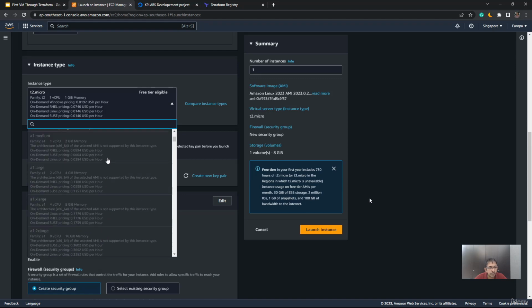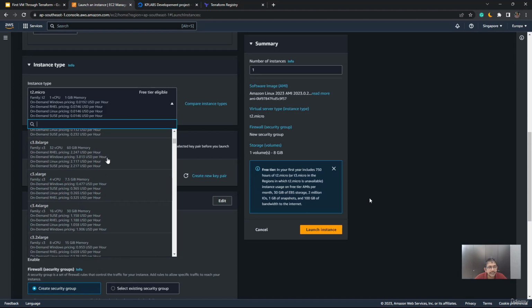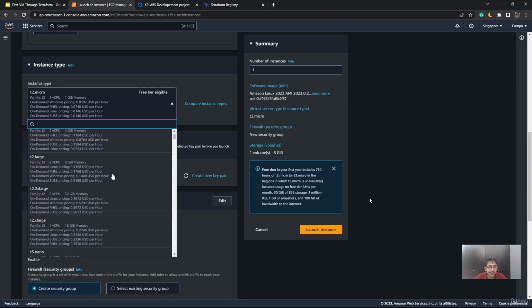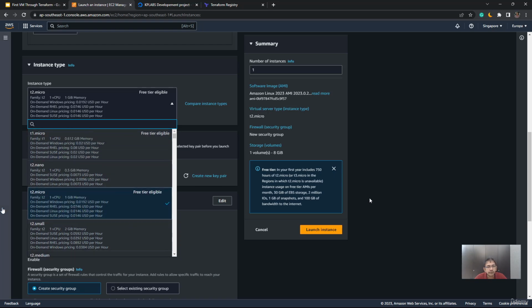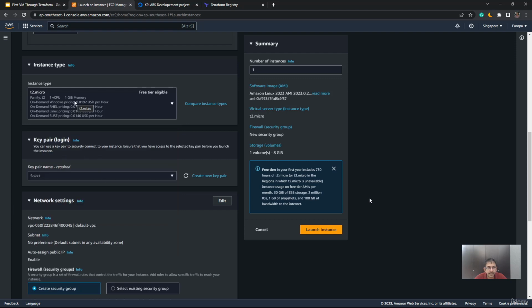However, if you go a bit down, you will have much larger instance types as well. For example, C3.8xlarge has 32 vCPUs and 60 GB of memory. So again, this is going to be quite expensive if you work with it. However, we are going to work with the instance type which is associated with free tier eligible. This is the second important configuration.